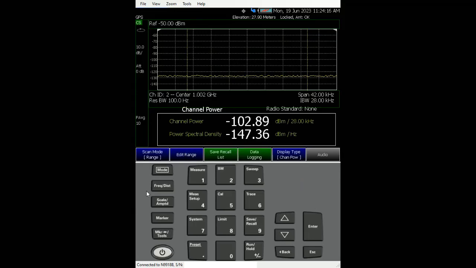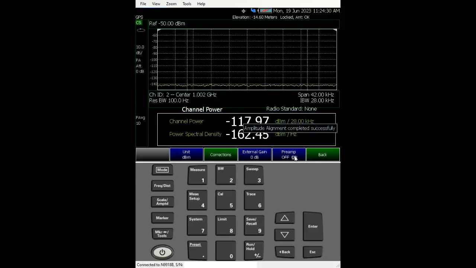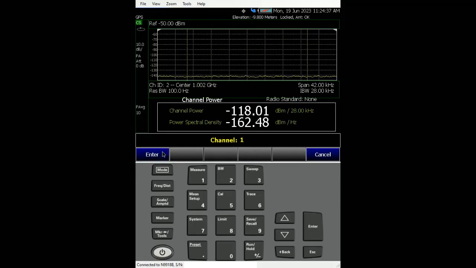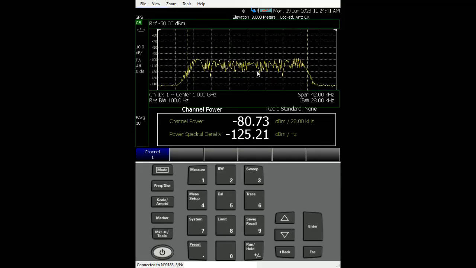Before we finish, one thing I want to mention also, you might want to turn on the preamp if you have the option, to lower the noise floor further. Right now we are close to minus 130. Once you turn that on, you can get a better noise floor and a better signal to noise ratio. If your signal is quite high, it doesn't really matter, but if your signal is quite close to minus 130, if you turn on the preamp, you should get a better, more accurate reading.